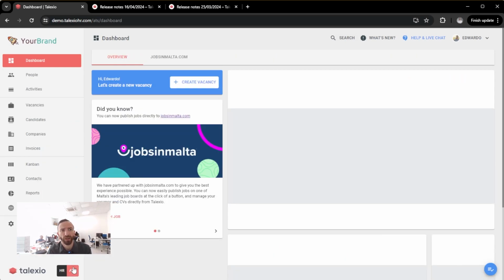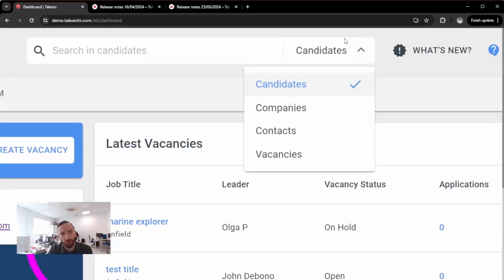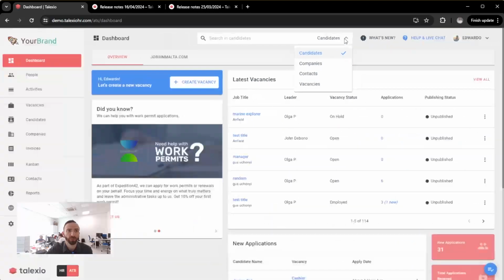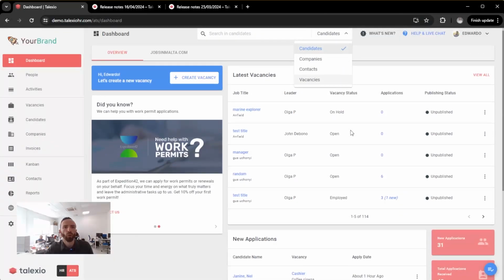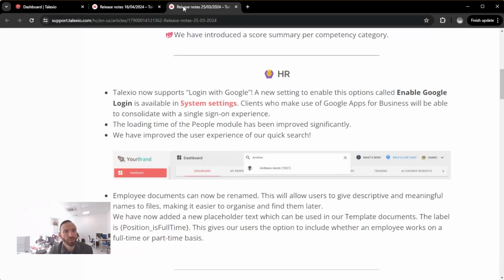And also in the applicant tracking system section, for those of our clients who are using the applicant tracking system, we now have the ability to search, the quick search, to search more specifically into a certain part of your database, whether it's candidates, companies, contacts, or vacancies. So this makes things a bit more efficient for you to access. That's the quick search.